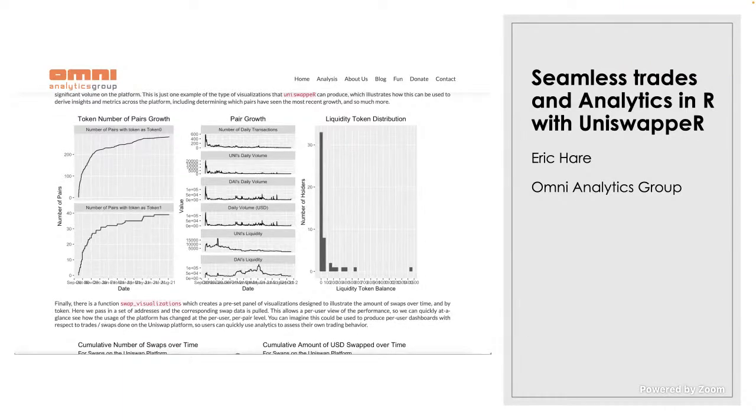So this is a little workshop. We wanted to do a hands-on demo of UniswappeR, which is our package for interacting with the Uniswap platform. Those of you who are familiar with R, you may know it's a pretty commonly used statistical and data science type programming language. We do a lot of work in R.